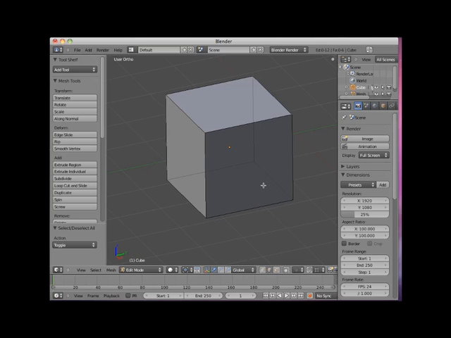All of the selection methods available for selecting objects are also available for selecting edges. For instance, I can right-click on any of the edges to select them. I can also hold down my Shift key and add edges to the selection. Pressing the A key deselects the edges.